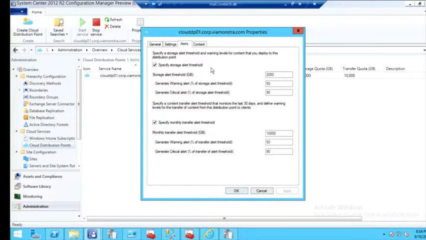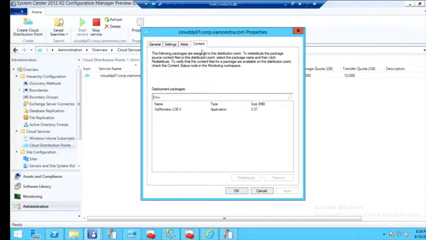It's very important to understand that the alerts will not stop the distribution point from working. So it will just give you an alert. If you're not aware of that, you will just go ahead and distribute the content. And it will also show you the content. So here you can see I have a line of business applications that I have distributed.